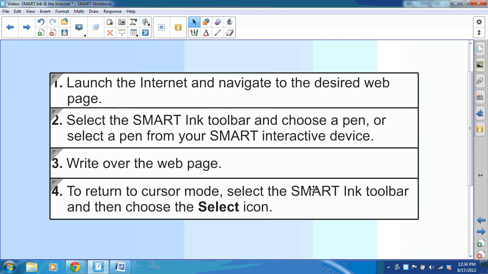And then to return to my cursor mode to manipulate my ink, I'm going to go back to that Smart Ink toolbar and choose the select icon, or I can just replace the pen if I've taken it from the Smart Board pen tray. Let's take a look in real time.